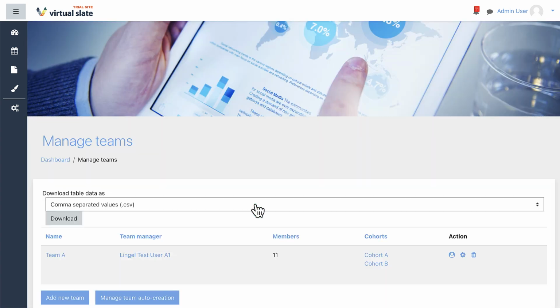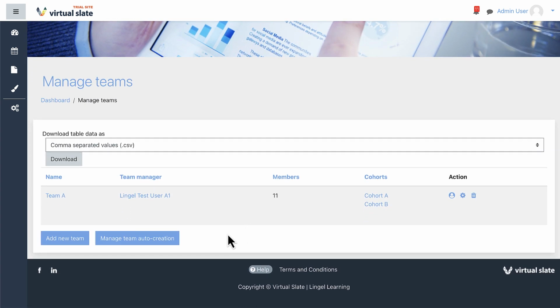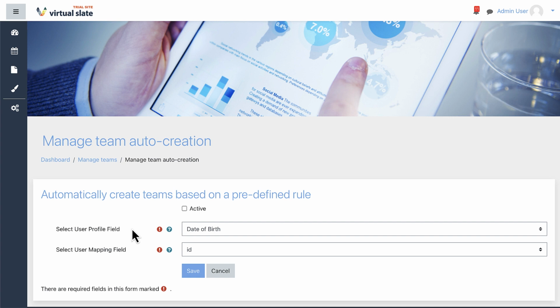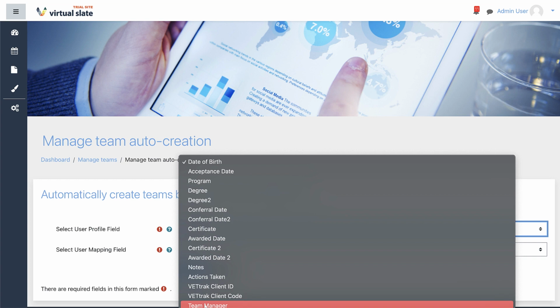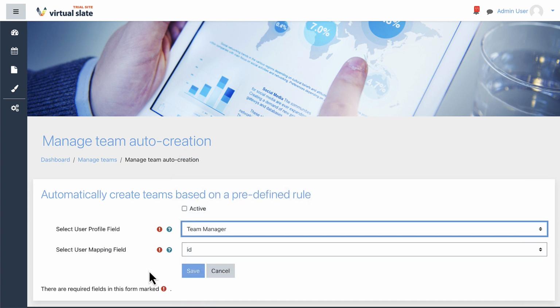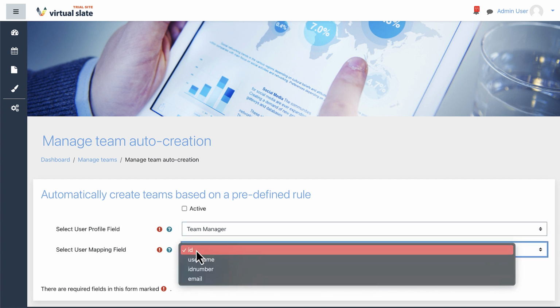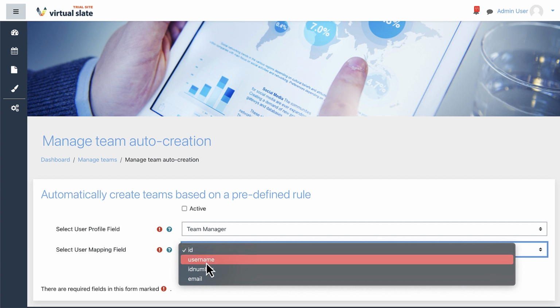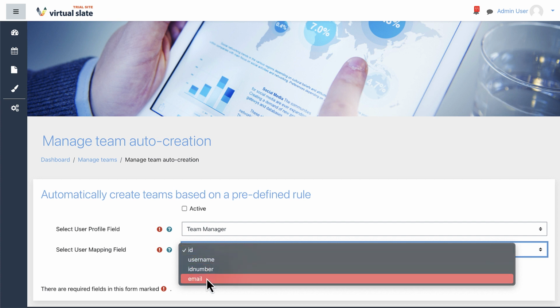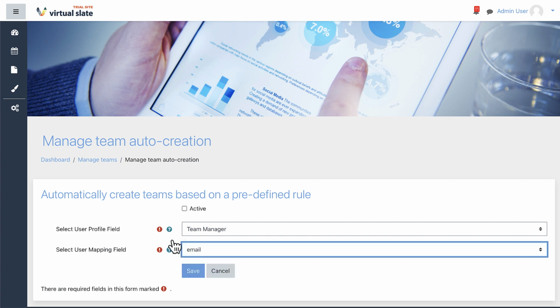Now, referring back to the Manage Teams page, as the administrator, we can select the Manage Teams Auto Creation option. On this page, you can go ahead and select the user profile field that we just previously set up. Now we can define the auto creation mapping field that will be used to assign team members and managers to. You can map team managers to teams and their corresponding members via the ID, username, ID number, or email address of a user. Let's select the email mapping field as an example. With this selected, and with the rule set to active, we have set up our auto creation rule.